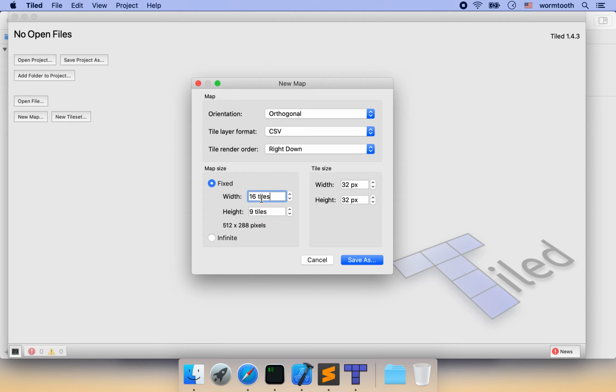Remember that last time when we drew the background, we said we will have 16 columns and 9 rows, and that will be reflected here. And remember that the tile width and the height is 40. You can see that the end result will be 640 by 360. And then the orthogonal orientation is correct. We're going to use CSV, and then we're going to use right down.